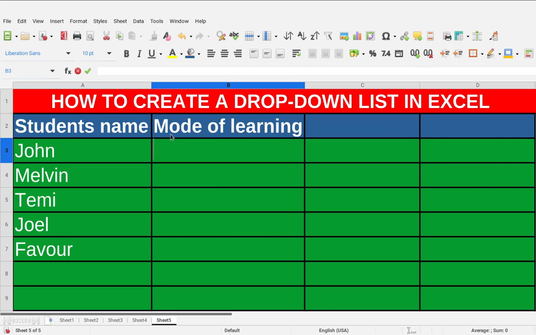Now I have a simple data here where I have my student names and their mode of learning. To create a simple drop-down list in this given data, what you do is you come to an empty cell, and because this is where I have my mode of learning, this is where I want to create my drop-down list. I'll be giving drop-down lists to my student names.